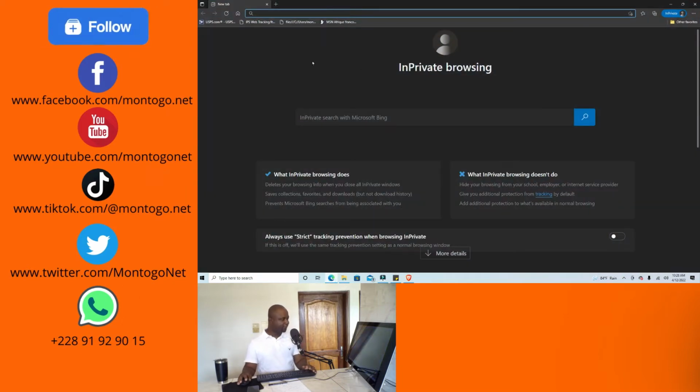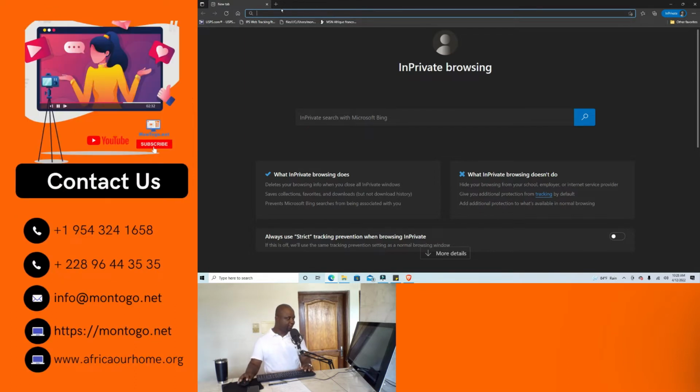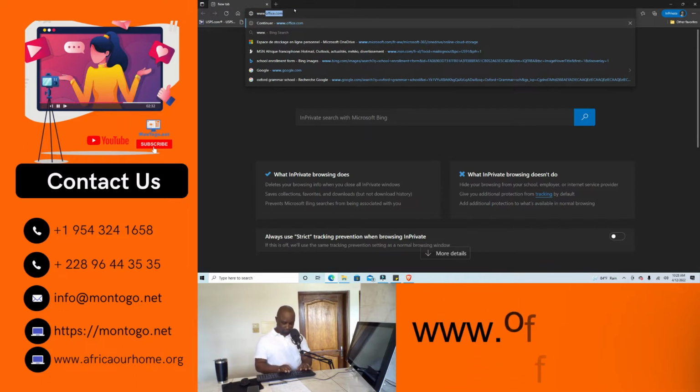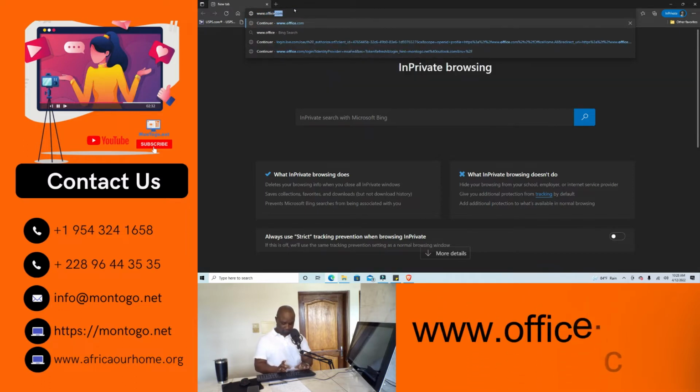Alright, so now that I have my web browser open, in order to access my Microsoft account online, I will need to go to Office.com. So I'm going to type Office.com in the address bar. This is what we call the address bar. So www.office.com and enter.